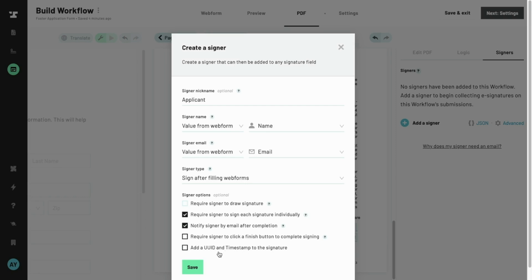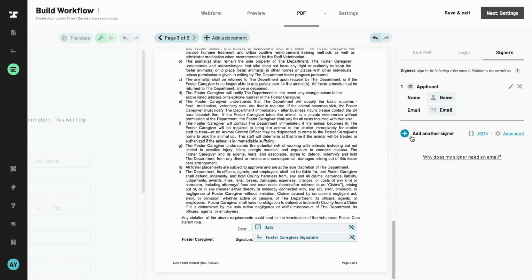Once you're happy with your configuration settings, go ahead and save them. Repeat the steps for any additional signers you may want to add to your workflow. Keep in mind that each signer is configured individually, so you can customize the settings for each signing party as you see fit. Once you've added all your signers, you can connect your signers to your signature fields.